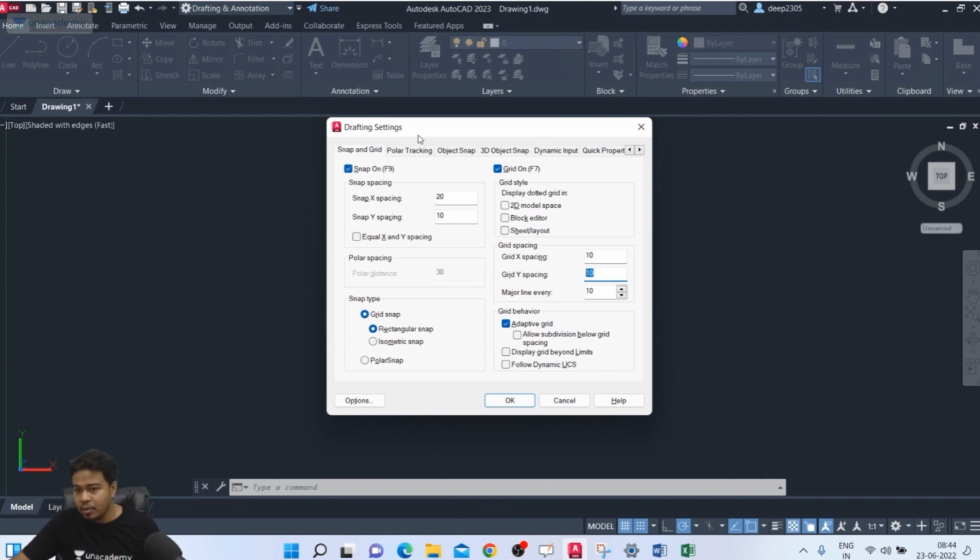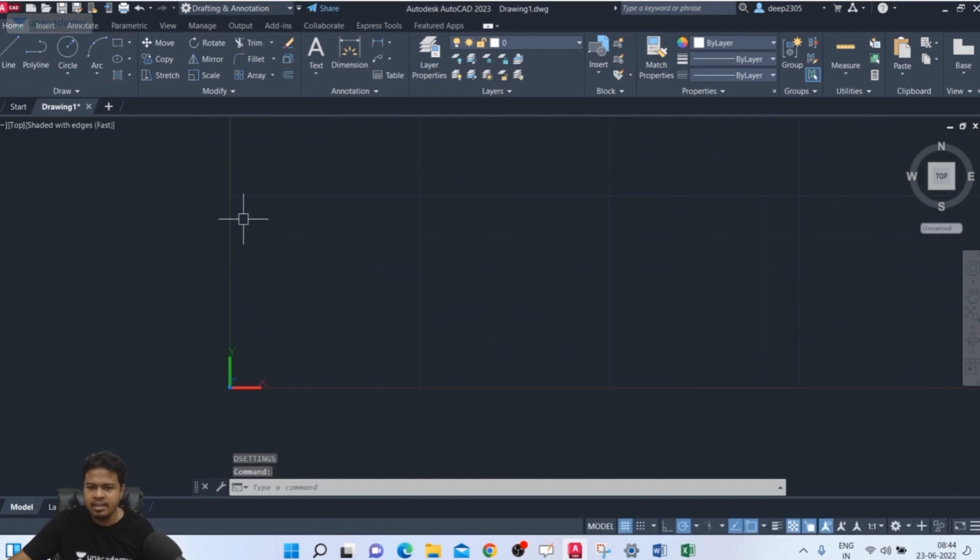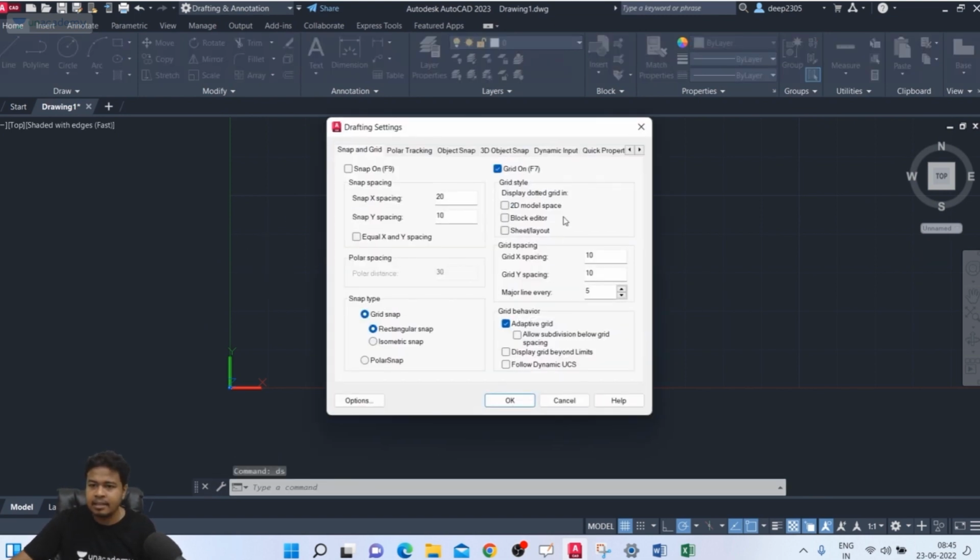I hope this is clear. Now we have some more options here. As of now, I am switching off this snap. Okay, and major line every 5. Now it will show like this. See, after every 5 boxes, this major line will show. After every 5 boxes, the major line will show. DS, enter, like that. So this is done.